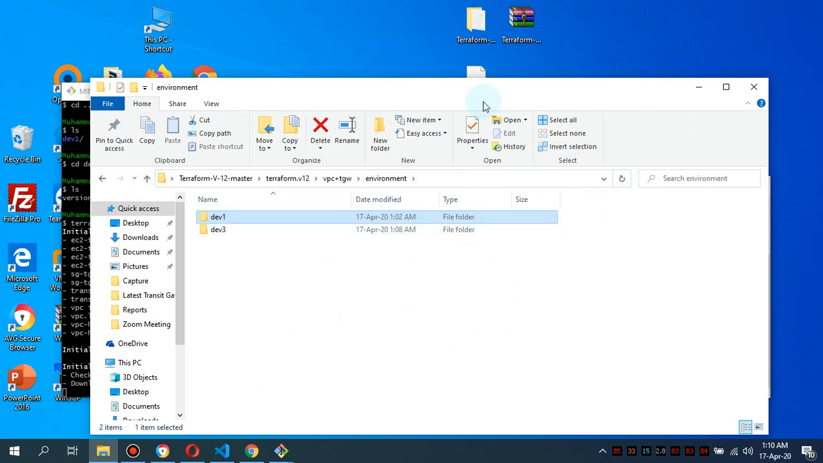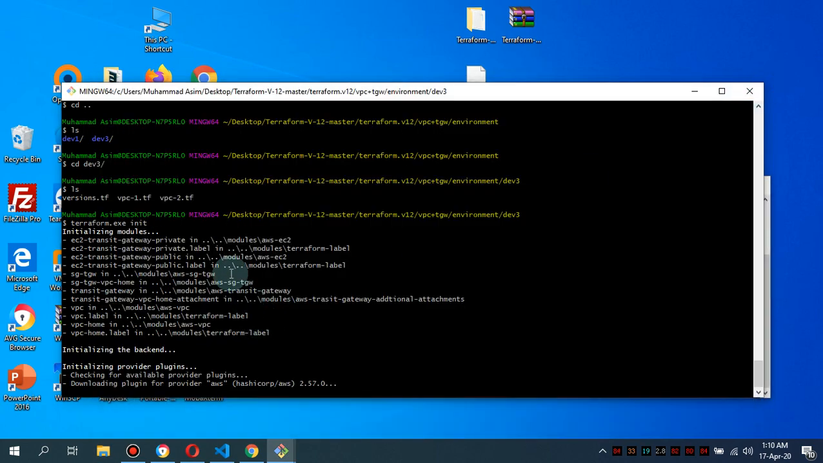But the best practice is that you simply initialize, and it will download the relevant plugins into that folder. So what I'm gonna do, I'm gonna pause the video till then. I will be back, let it download, and I'm gonna use the Terraform apply command once these plugins are downloaded.